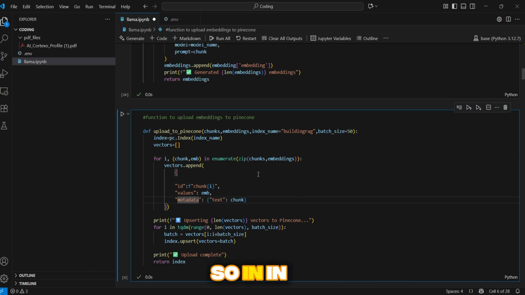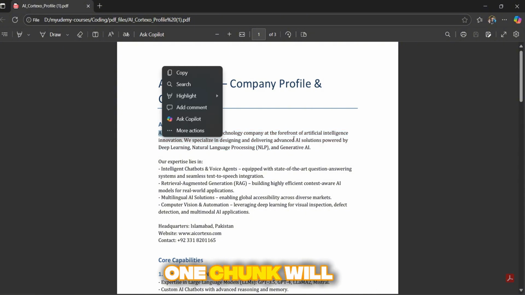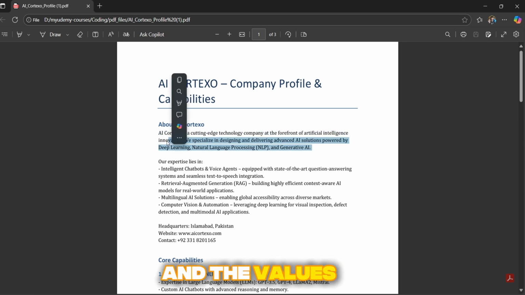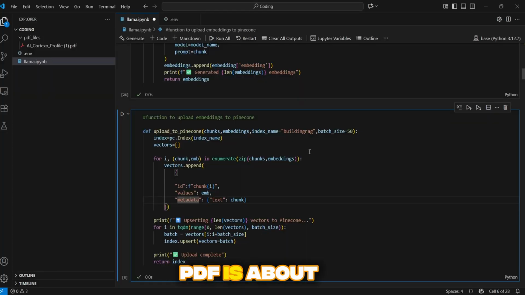So in our pdf file, for example, this is one chunk. This one chunk will have an id of, for example, 0 in the start, and the values will be these vectors, these texts. Once these texts are converted into vectors, every text will have its own vector that is going to be the value, and the metadata is going to be the information about this text, like where this pdf is stored and what this pdf is about.